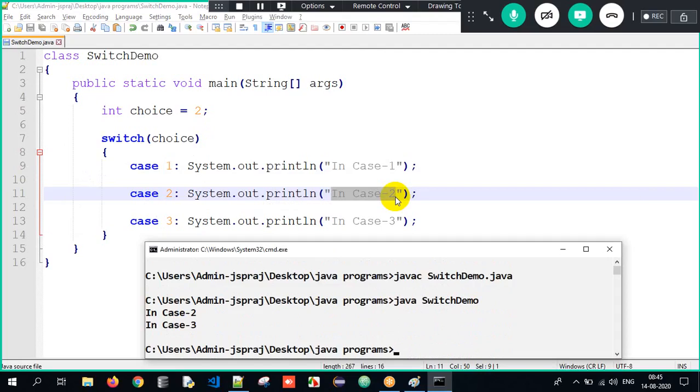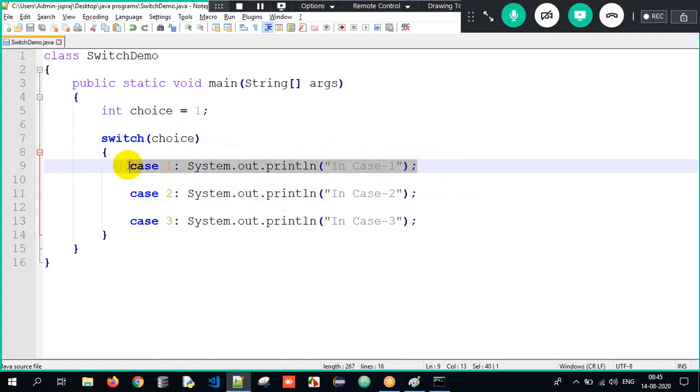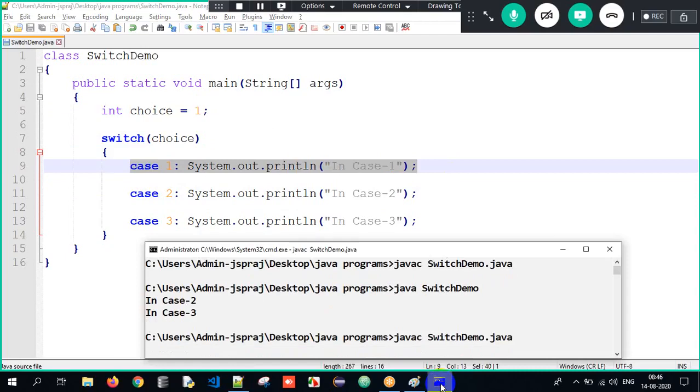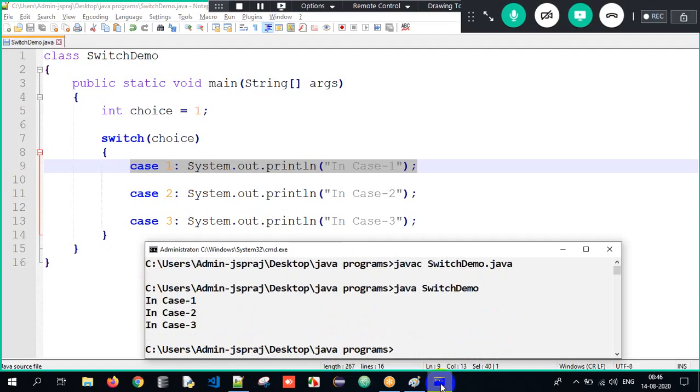There is some problem. Now when I pass the choice as 1, when I say switch of 1, is 1 equal to 1? Yes, true. My expected output is that case 1 should get executed and the remaining case blocks should get ignored. But when I execute it, I get a different story altogether. Case 1, case 2, case 3, all 3 cases are getting executed. My necessity was when I give 1, case 1, 2, case 2, 3, case 3. But here all the cases are getting executed.